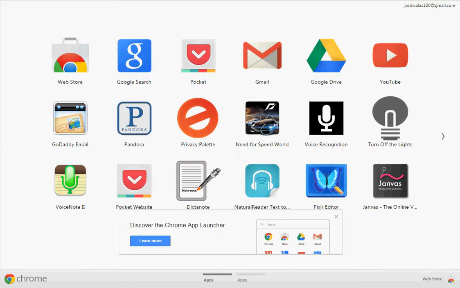In this video, I'm going to show you how to create a spaceship using an online tool called Janvas that has tools that are very similar to the ones that you would find in Adobe Illustrator. These are vector illustration tools.